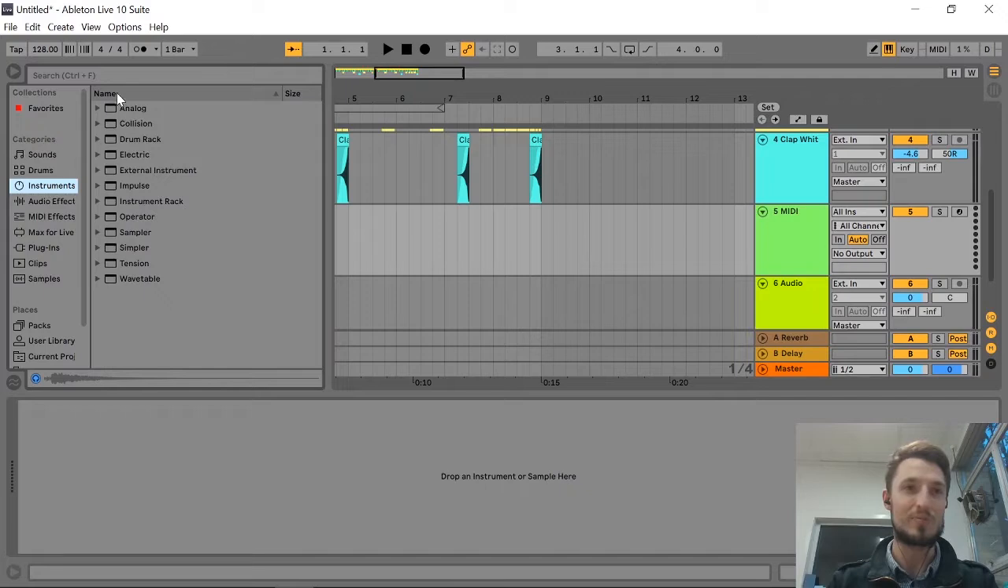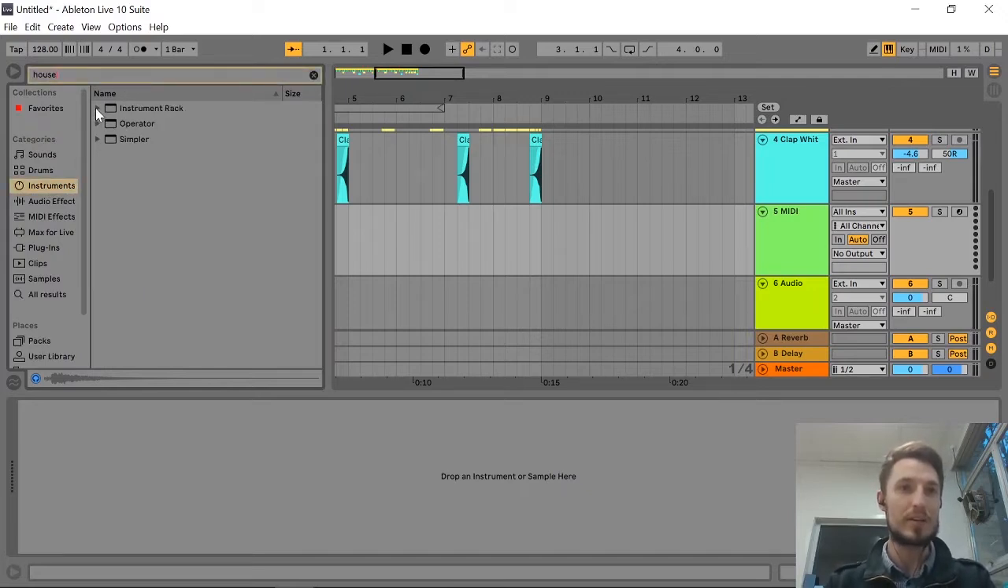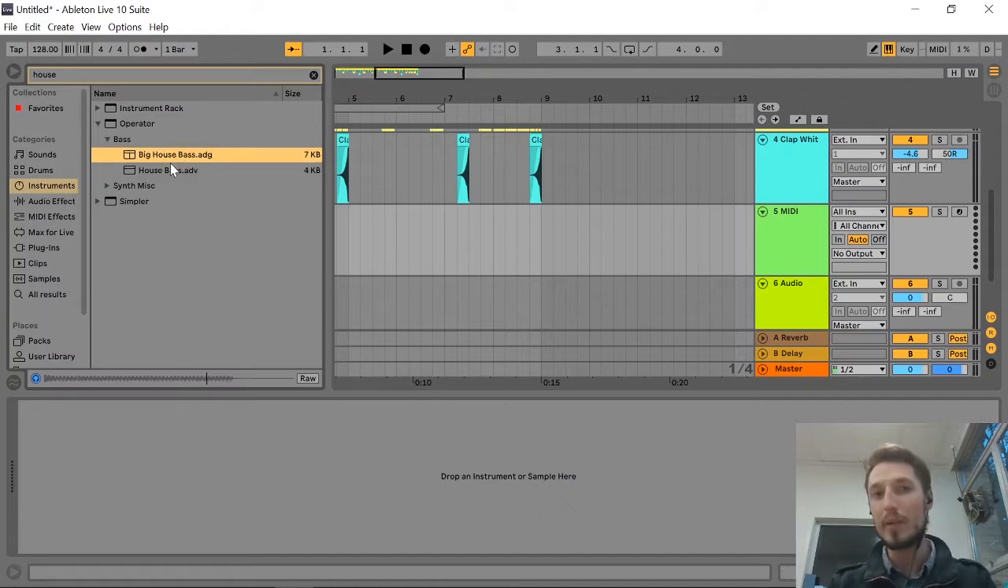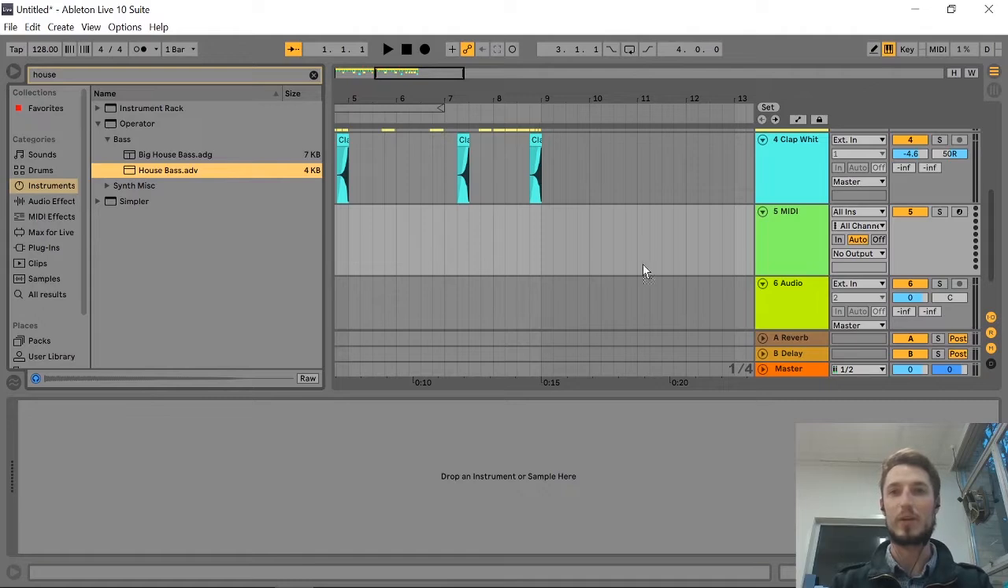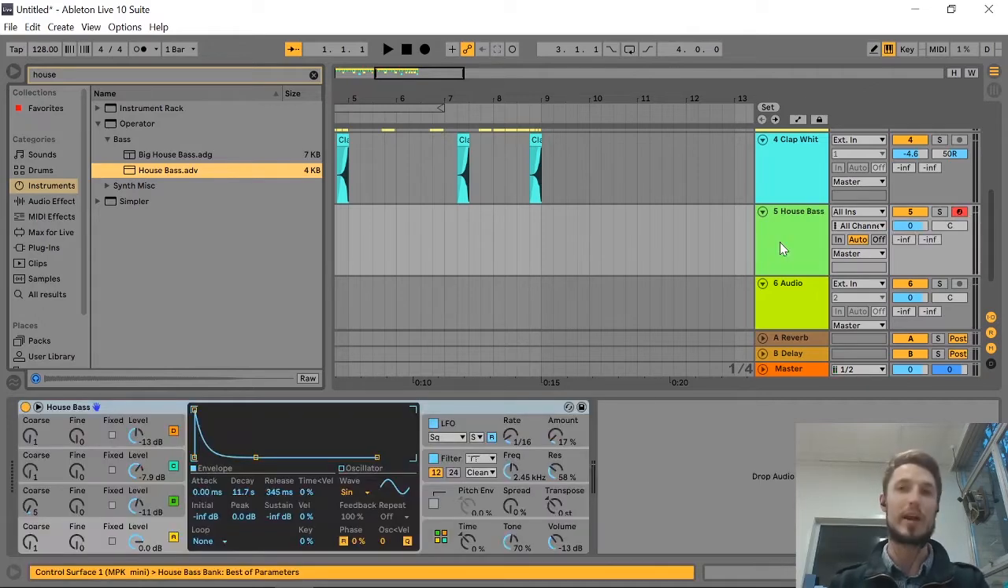Okay, so under instruments, we're going to go up here and type in house. Now we're going to tab down, I think you can find it under a few of these. We're going to tab down operator, and then we have house bass. Now there's also big house bass, but I think house bass is the most stock standard one. We're going to drop this in on our MIDI track because it's a MIDI instrument.